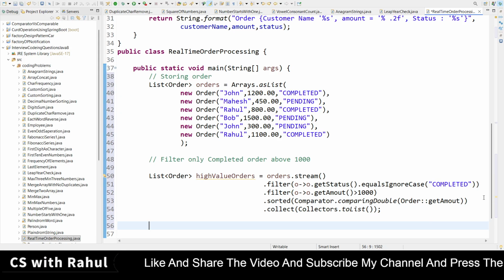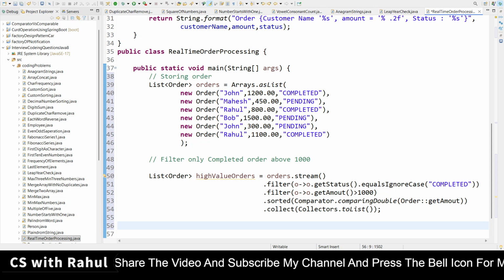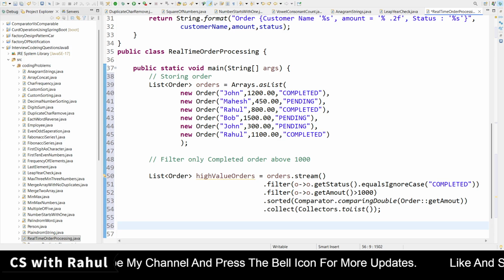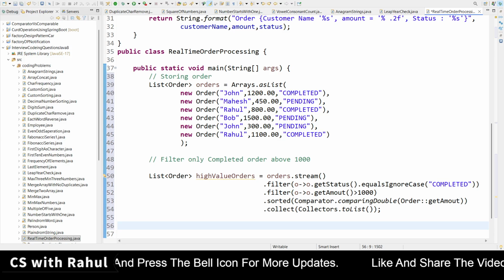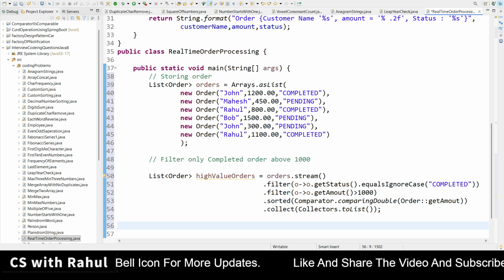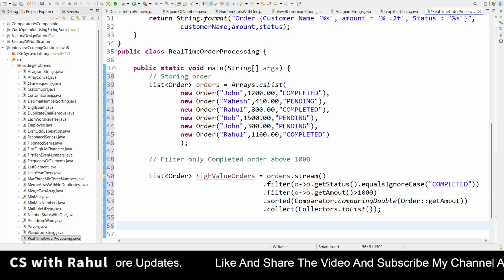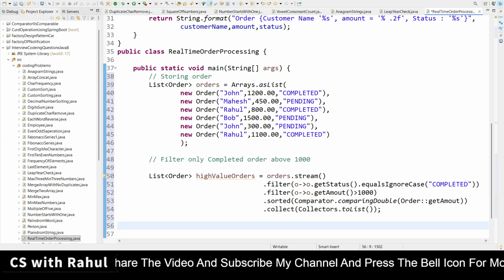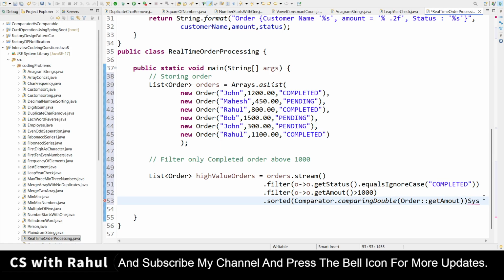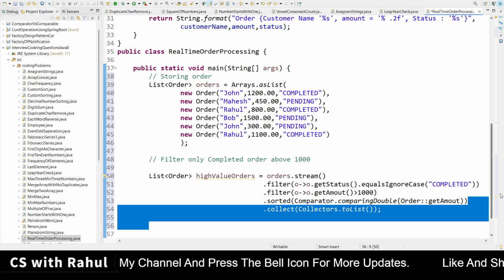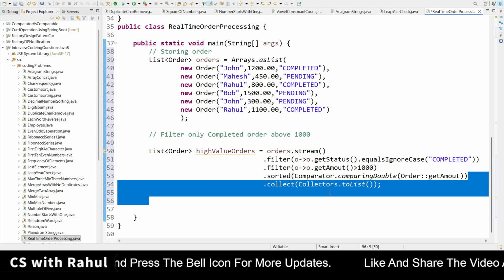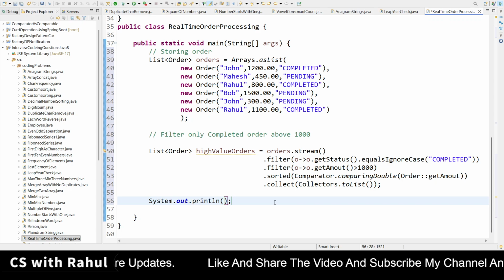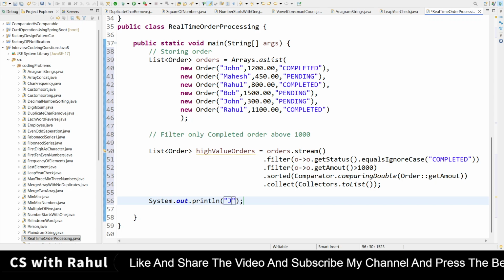The first scenario we have achieved, right? What is our first scenario? We have to filter the orders whose status is completed as well as above 1000. Now we will print it, high value completed orders. Let me press Ctrl+Z, because it was removed. Okay, sysout, Ctrl+Space, high value completed orders.